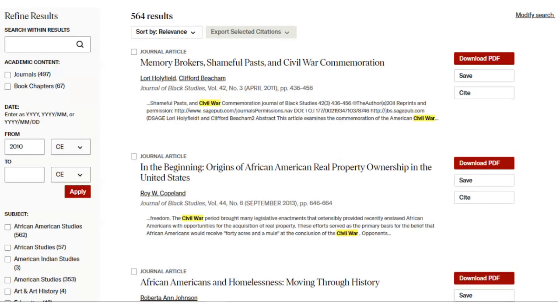So I did just a basic search for Civil War. I believe I put it in quotation marks, and if you don't know, quotation marks around your keywords means that it will search that specific word order and that specific phrasing. So it will only find things that have Civil War as a term in the article or the abstract or whatever.